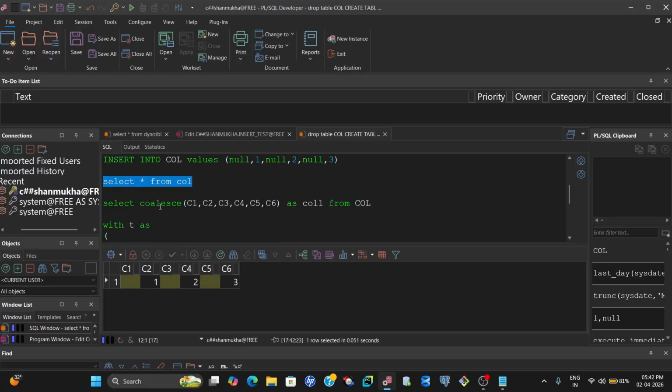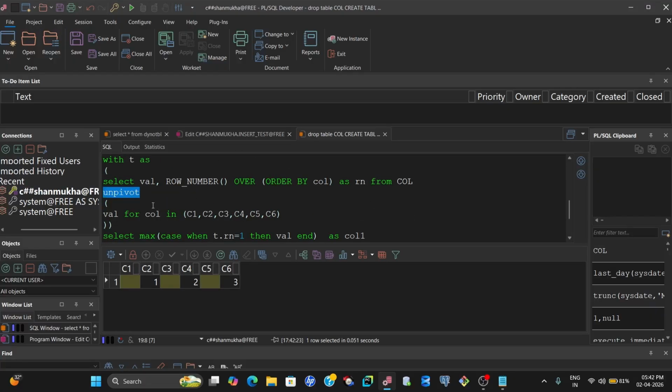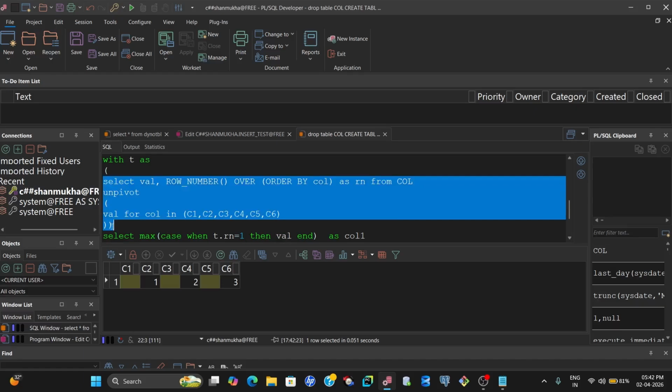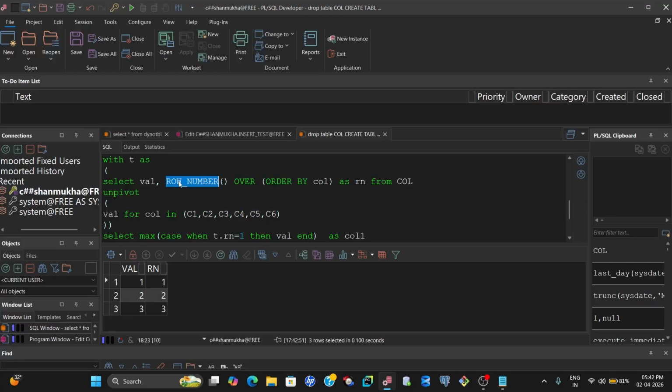So how will unpivot work? The columns go here as col, C1, C2, C3, whatever we have, and their values will be here. I will simply show you. Here, see, that value will be there: values 1, 2, 3, and I'm also using rownum just as a sequence, with order by col.